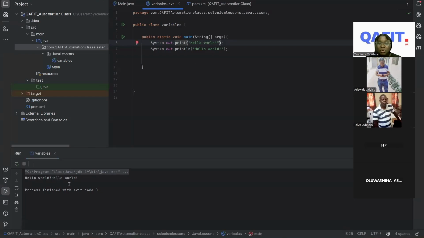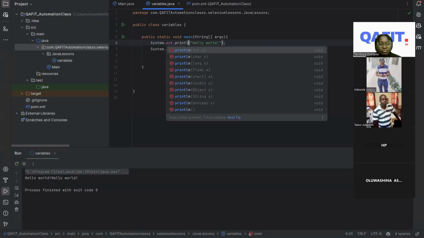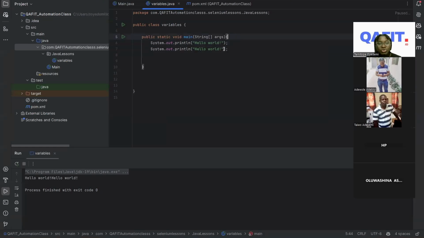The second hello world decided to print on the same line as this because it is not expecting a new line. But when it comes to print line, it will do what? Assuming this is print line, it's going to separate each of these. So this is just the basic of the print statement. Experiment on that on your own.